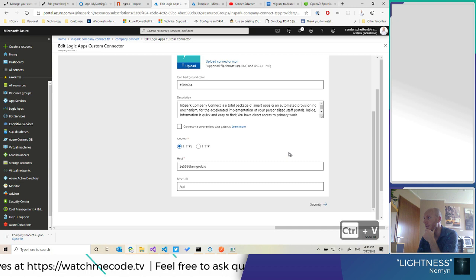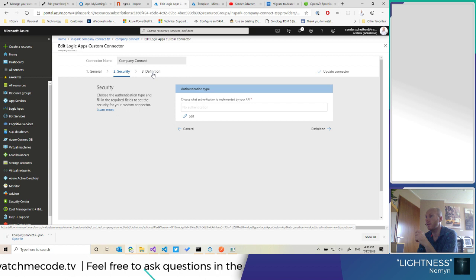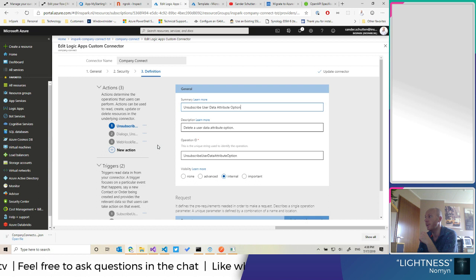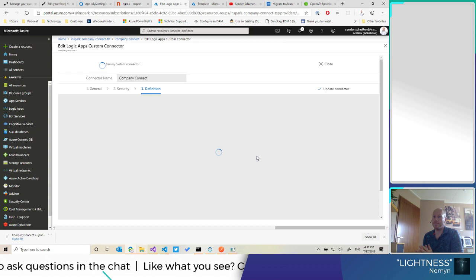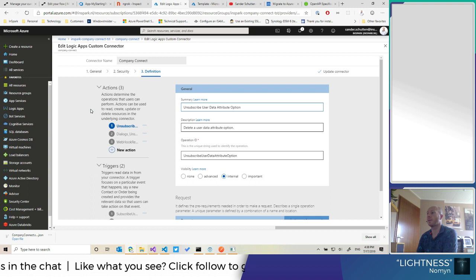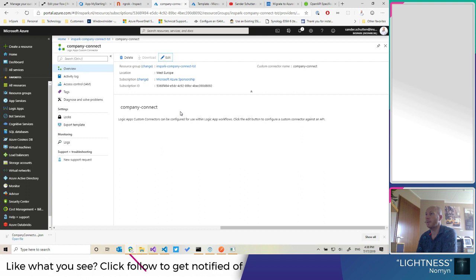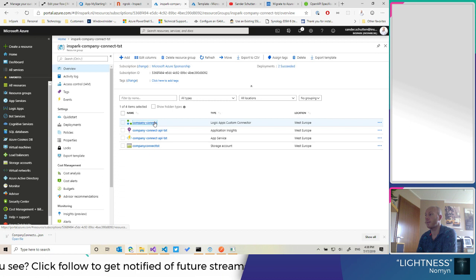And then we have not yet set up authentication. Something for the future, and here in the definition we have our various operations. Let's update it. Cool. So now we have our custom connector. Now let's rebuild this flow that we have, but then as a logic app. So now we have the Company Connect connector here. Let's add a logic app.